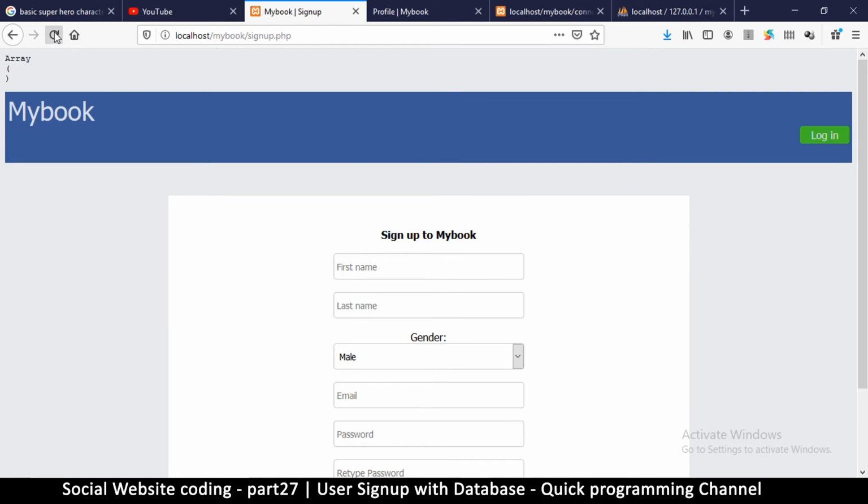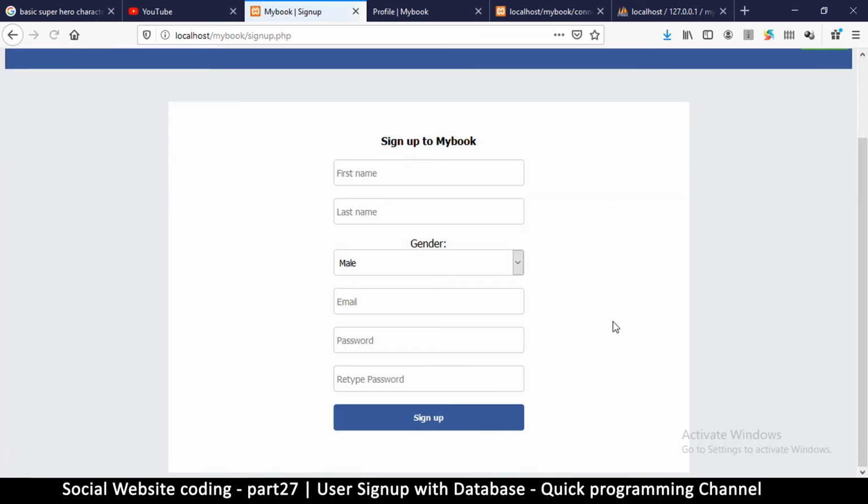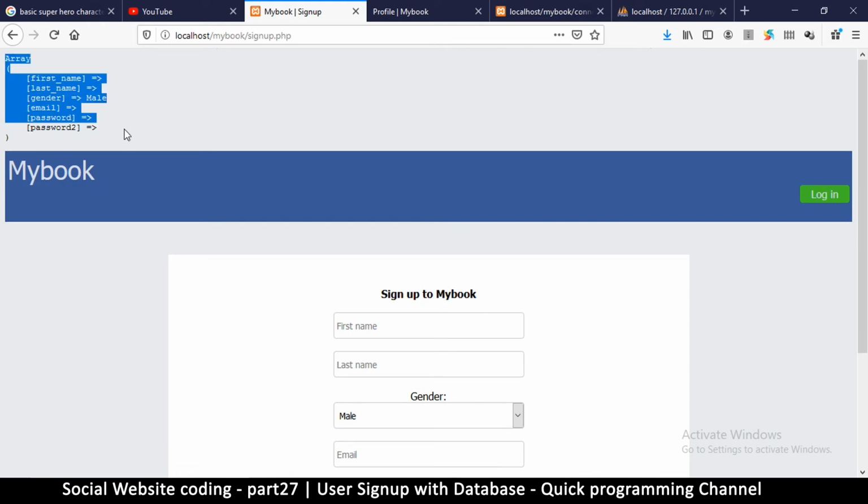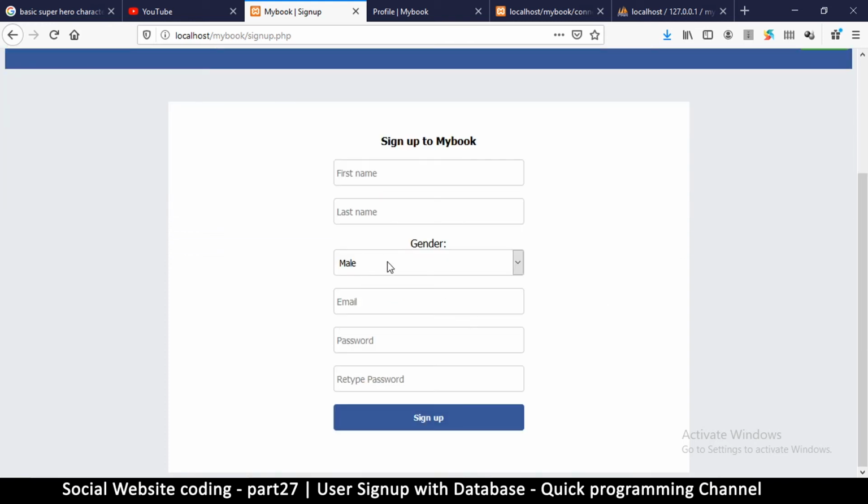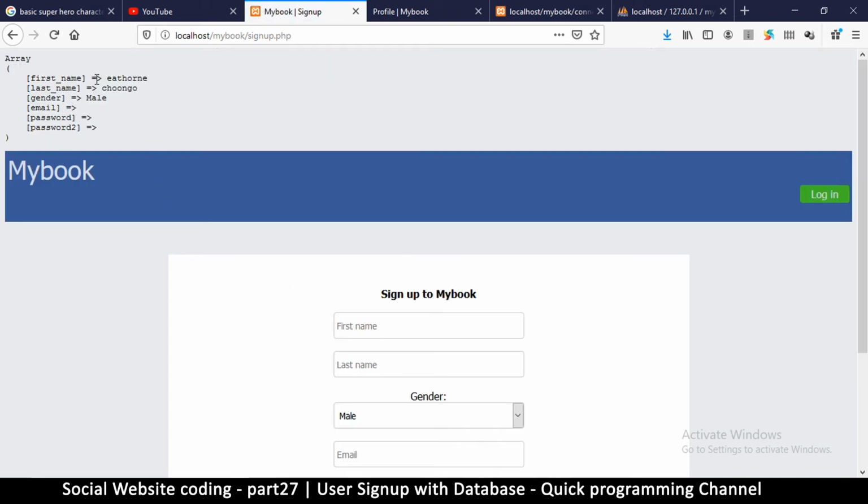So if now I refresh the page and then hit sign up, I'm going to see this now. So an array has been created with first name, last name, the same names I have used there. And the only one that has a value is the gender because it has a value no matter what. So if I type something here, and then hit submit, and you see now that there's information there and there and there.